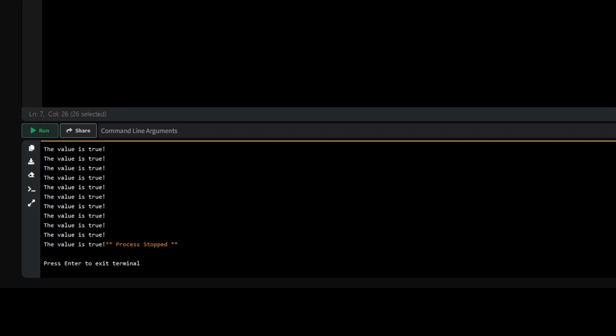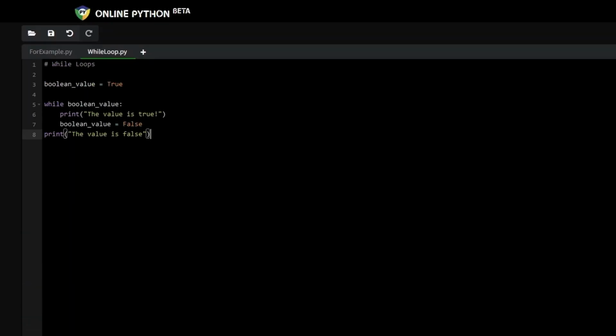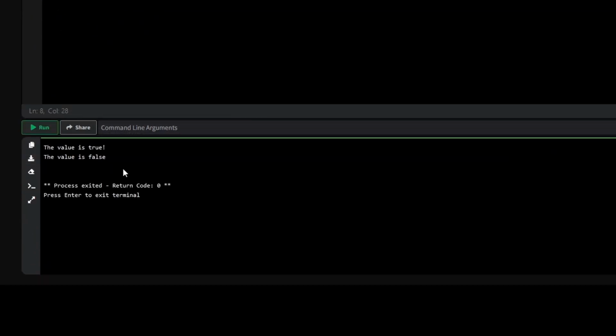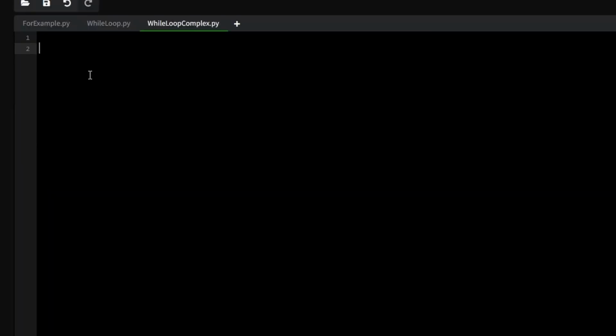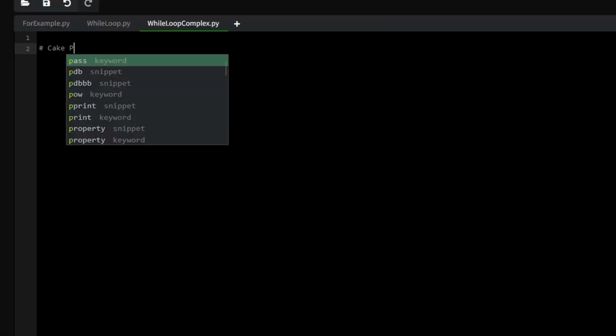It could crash your computer or use up too many system resources. So always be careful when writing while loops and make sure the condition will eventually become false. Now that we understand the basics of while loops, let's revisit our cake example.